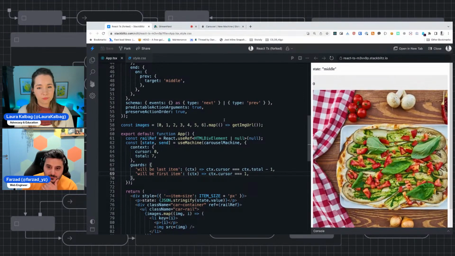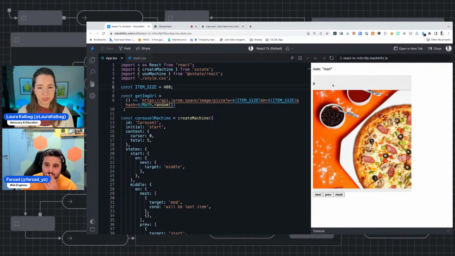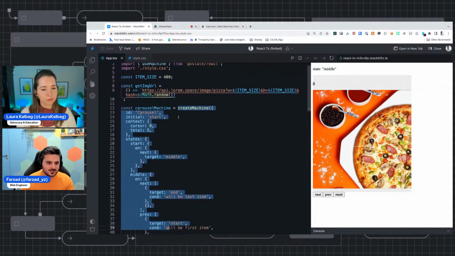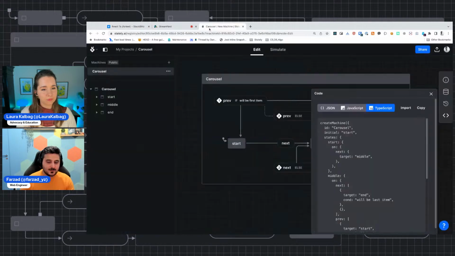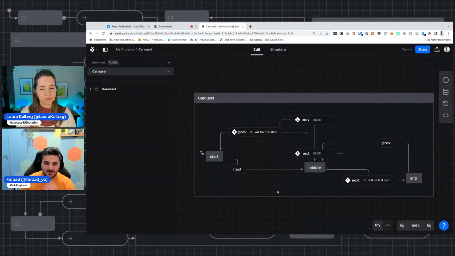Clicking on next will get. I'm going to make this a little smaller so we see what's going on. That's great, so you can see the buttons. Exactly. So next will take me to middle, and then you can see that this is not updating anymore because we're not updating anything inside the context of the machine. So we're going to have to pass some actions to update this. I'm going to go over to Studio again, take this machine and then import it into the machine so that I get all my changes at once as well.